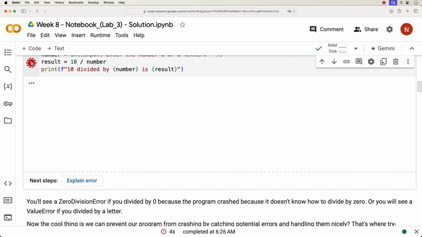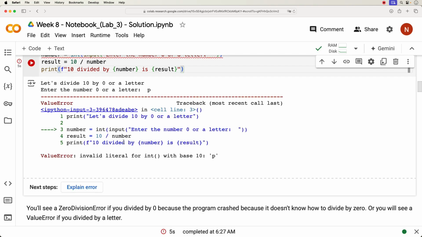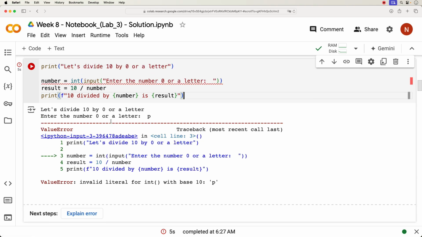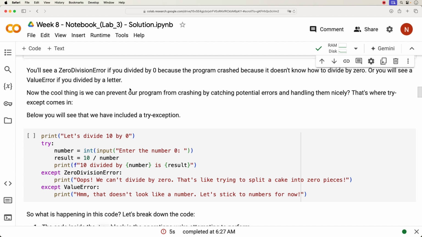Now if I run it again and instead of 0 I type in some sort of a letter, so let's say P, hit enter. Okay, I also get another error. It's a traceback error, but the type is called a ValueError, because that value P is not accepted to be divided by a number. Alright, so this is what would happen if you don't gracefully handle your errors in your code, and so that's why we need to come up with a better way to handle errors.